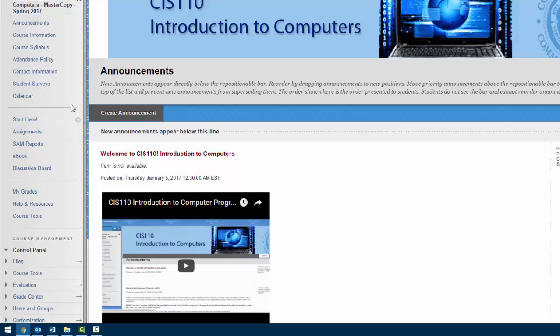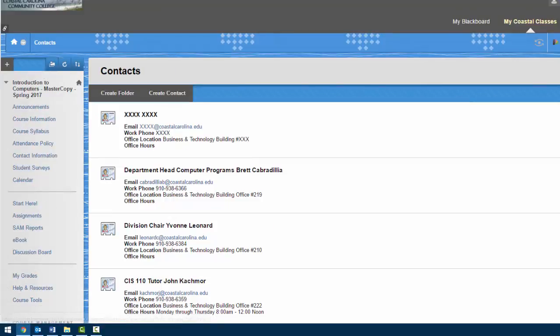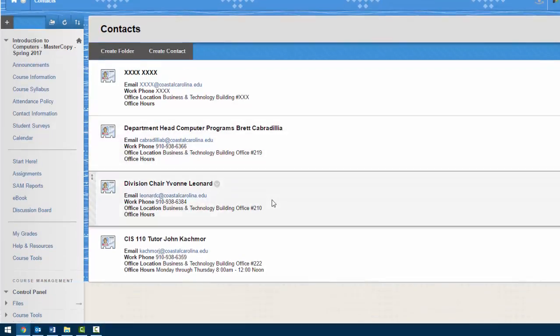The contact information link will not only provide you with information on how to get in touch with your instructor, but also information for the following people. The Department Head of Computer Programs is Mr. Brett Cabradilla. The Division Chair for Business Technology and Legal Services is Ms. Yvonne Leonard. Our CIS110 tutor is Mr. John Ketchmore. The tutor is only available during the fall and spring semesters.